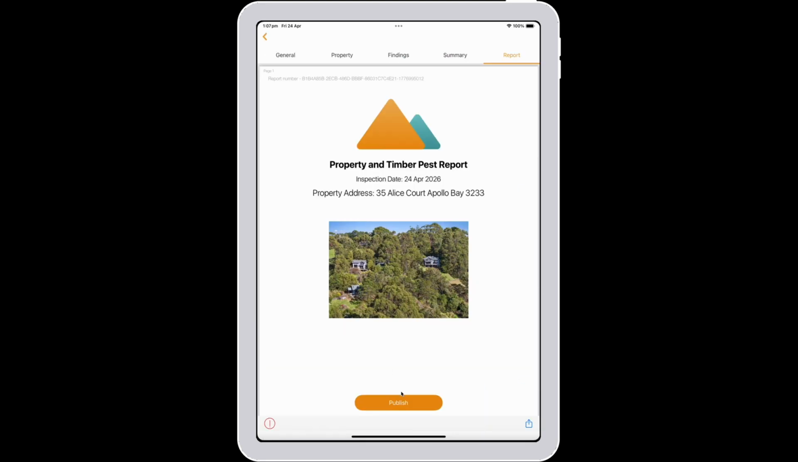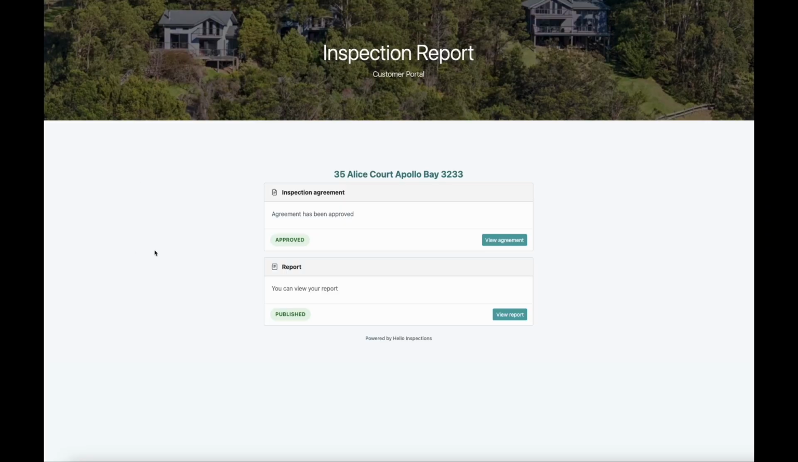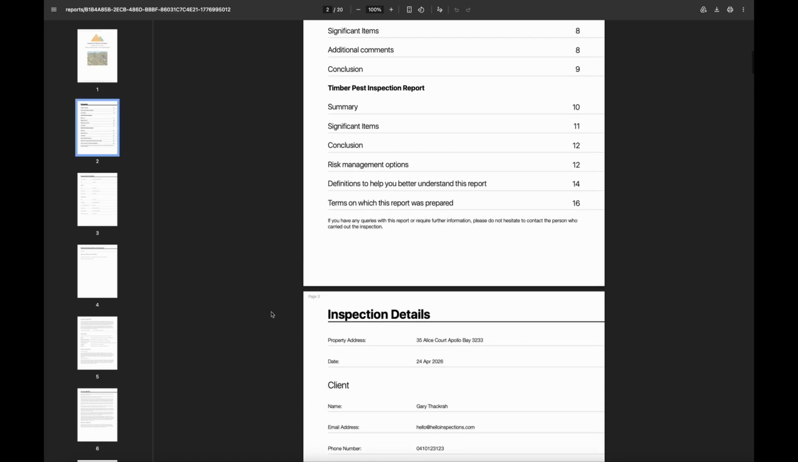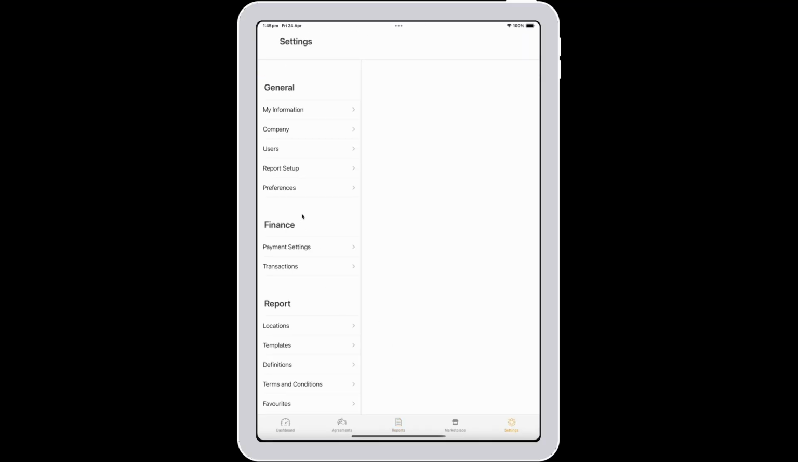We hit publish and take a look at the portal. The customer can now view the report. If we sent the link to an agent, they'd be able to do the same. Now, if you want to set default values for enabling parts of the customer portal, you can do so here. Note that these will just override the defaults. You can still enable them at report level.